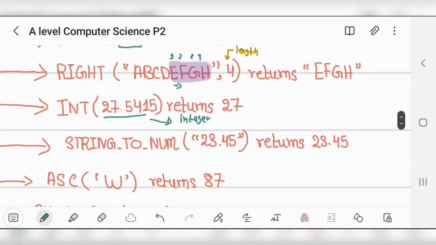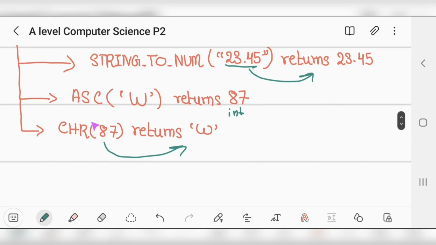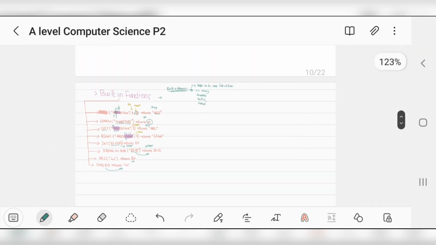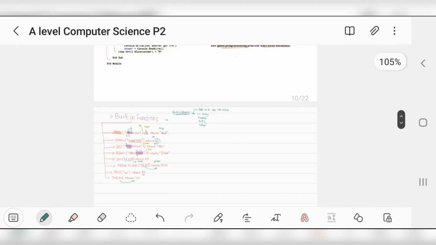And then we have STRING_TO_NUM, converting the string into a numeric value, string to integer. Then we have ASC, which returns the ASCII value of a character, returns an integer. You can also convert values into ASCII characters, like 87, the ASCII value of 87 is W. So these are built-in functions that we might use in P2, and obviously we'll use them, because the questions are way tough.